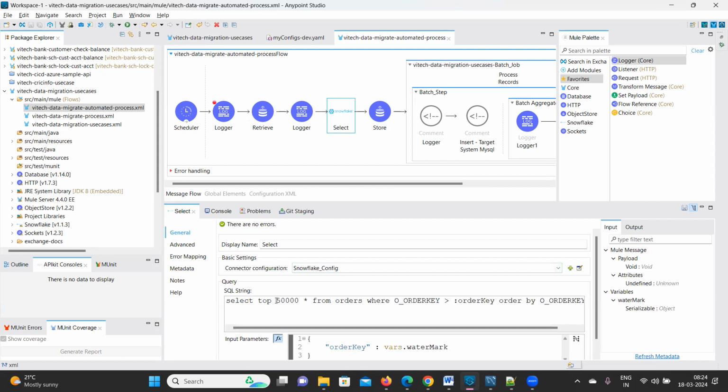Here you need to configure 5,000 or 50,000 or 1 lakh. But don't go with more than 1 lakh. Again, the select query itself is going to take 2 to 3 minutes to fetch all those values, so don't go with that. Now, 50,000 records. Select top 50,000 from orders where order key. First time it will come with 0.